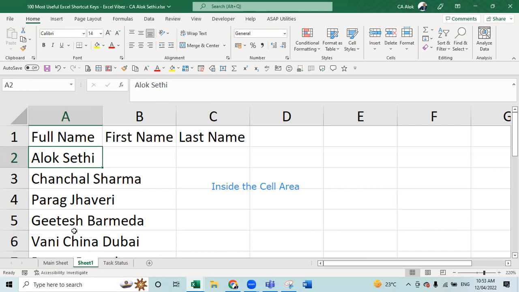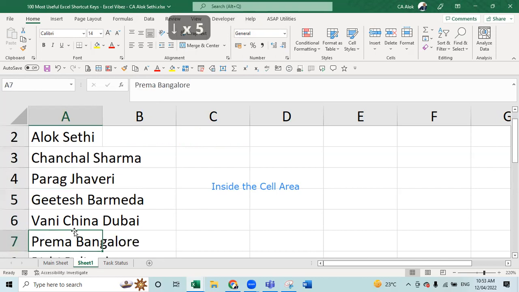Now suppose I want to increase the width of this column. How do I do it?